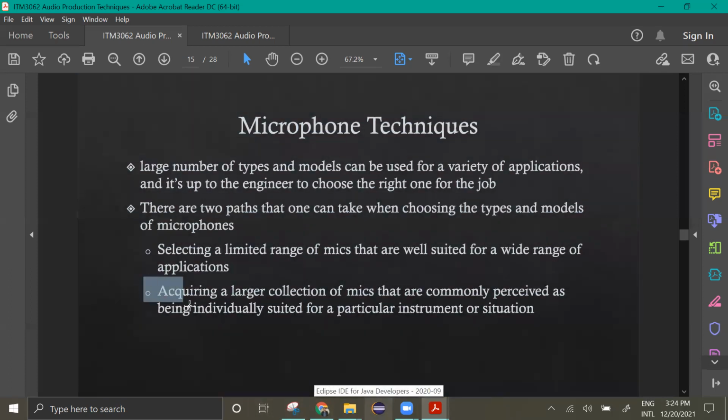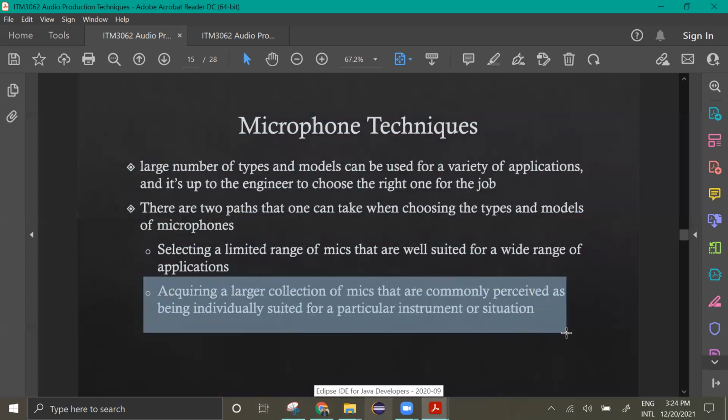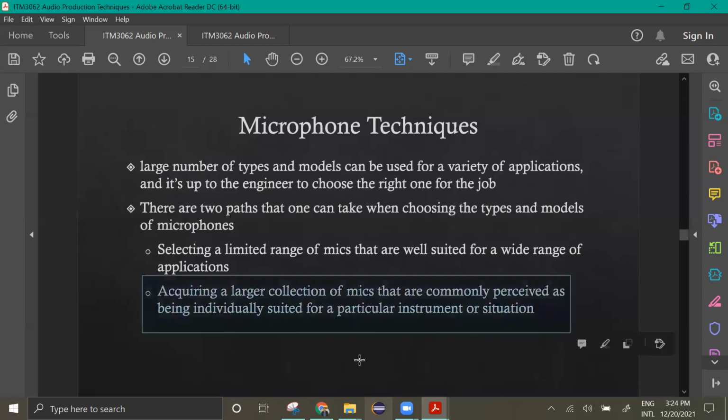The other approach is acquiring a larger collection of mics that are commonly perceived as being individually suited for a particular instrument or situation. So we can have a large collection of mics, and then for this instrument we can put this mic, for this person's voice we can put this mic, and so on. We individually select mics for the instrument or the situation.